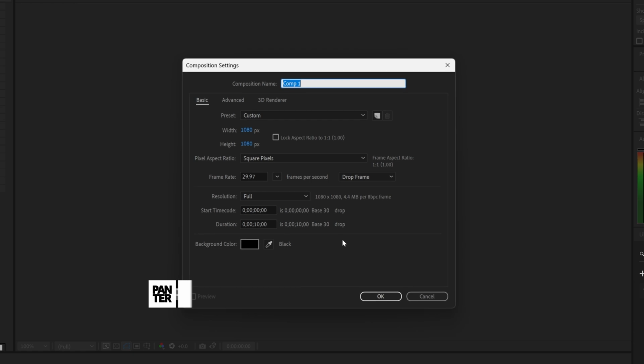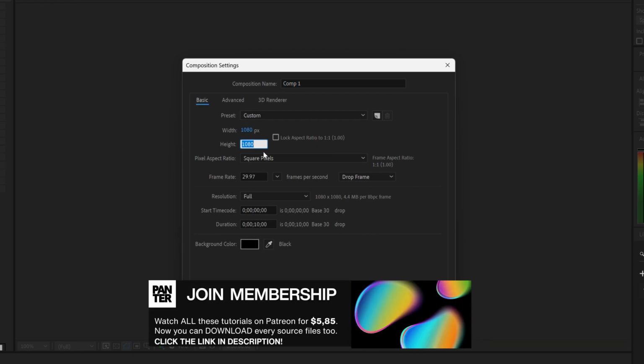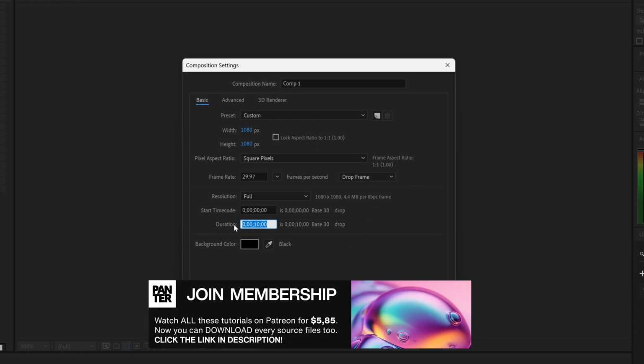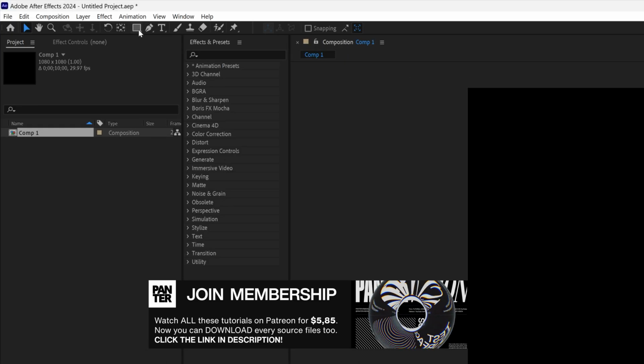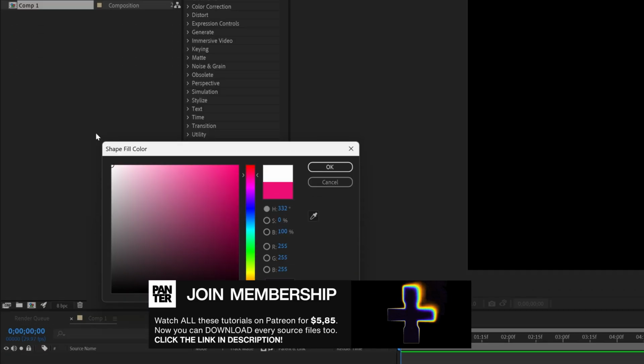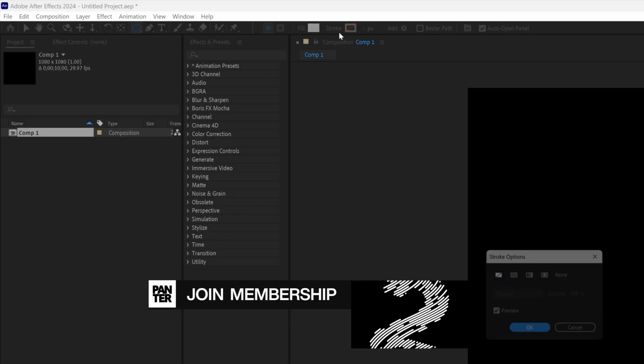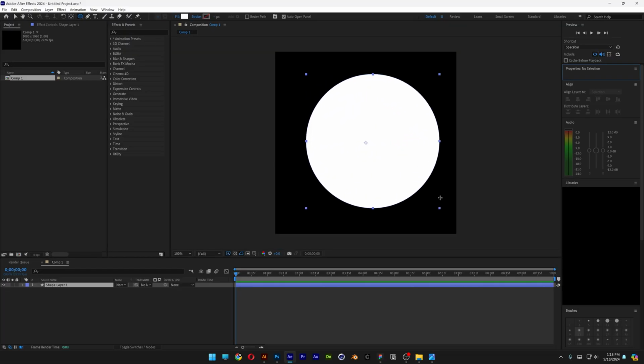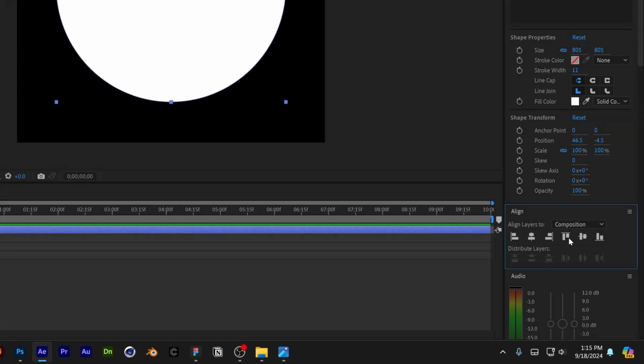First step, we're going to create a new composition. I'm going to go with 1080p by 1080p, 10 seconds. Click OK. And let's go and select the circle. You also can recolor it here. If you got some color on the stroke, click on the stroke and click on none. I'm going to press and hold Shift, create a circle, align it to the center.